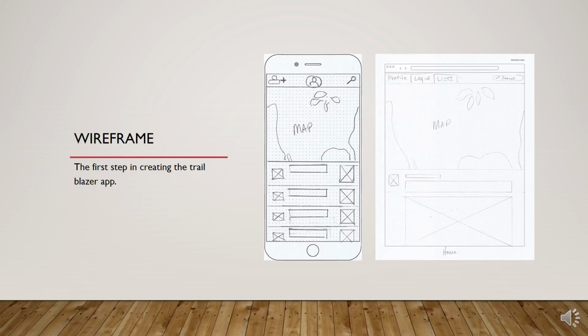On the desktop version, I considered using tabs to navigate, but decided later to use buttons for the design, and we'll see that here on the next slide.